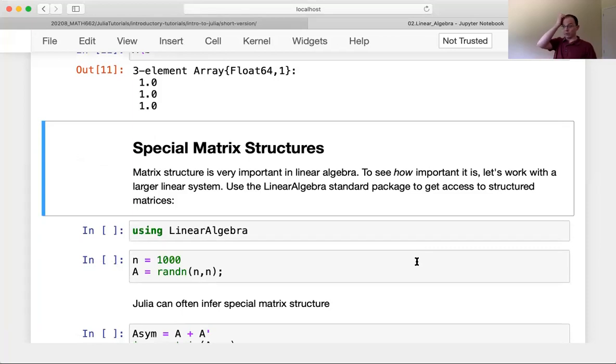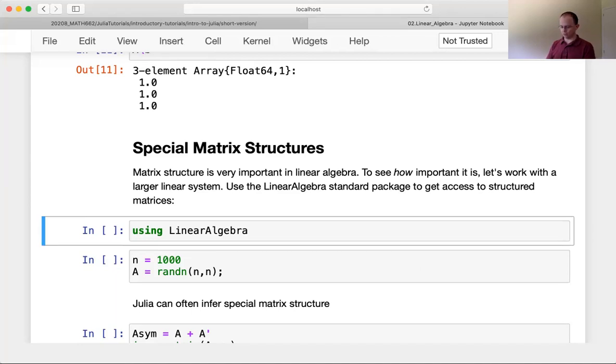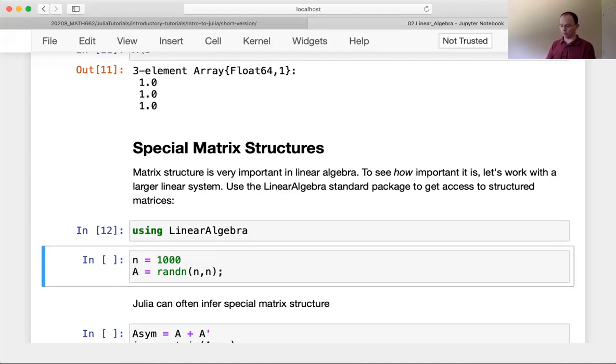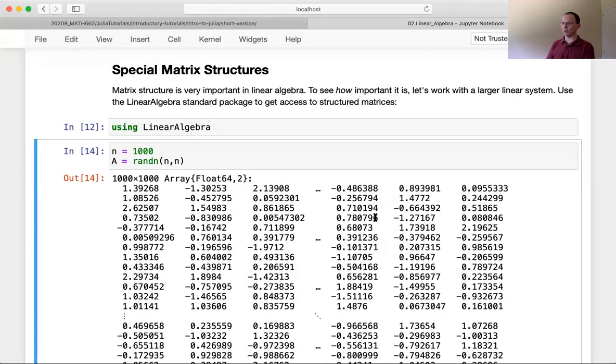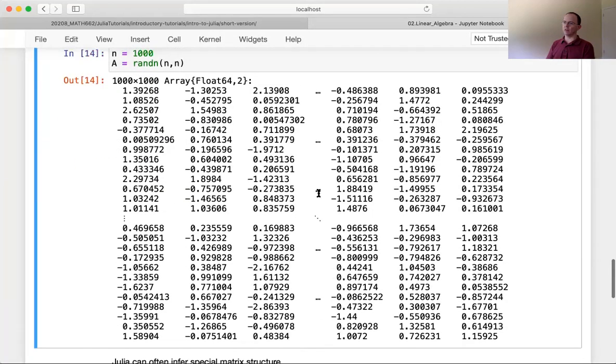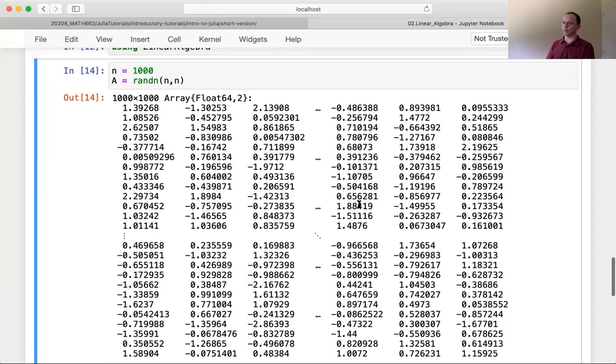So a really nice thing about Julia is that you can take advantage of different types of matrices. What kind of matrix it is very often leads to different, more efficient algorithms. So let's take a very large matrix here. We're not going to print it out because it's 1,000 by 1,000. I mean, it wouldn't be terrible to print it out. I'll show you what happens. It's not going to print every entry. Let me zoom out a bit.